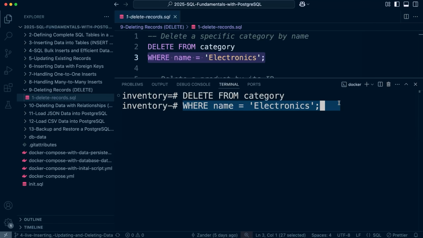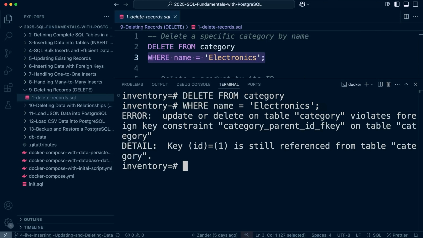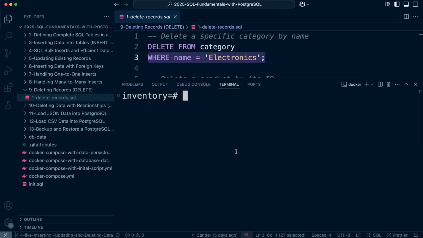So here we're going to try and delete an individual record, a record where the value in the name field equals, in this case, electronics. Now, you can see that when we try to delete it, we cannot because of the constraints that we have, but that is how we're going to delete individual records.